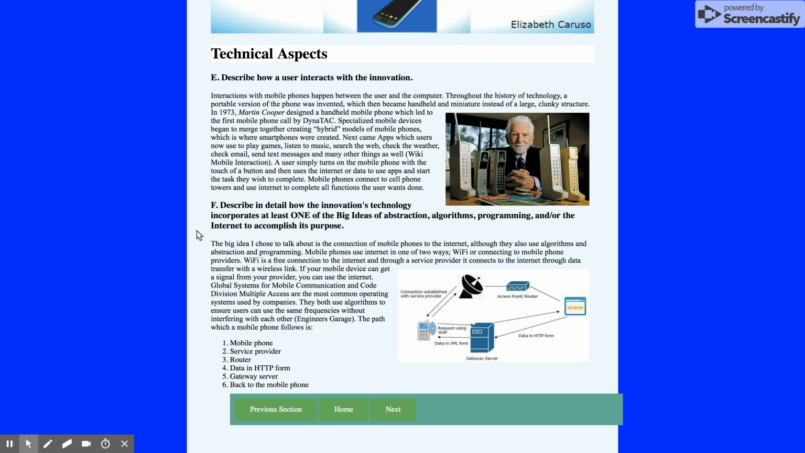This next question asked me to describe in detail how the innovation's technology incorporates at least one of the big ideas of abstraction, algorithms, programming, and/or the internet to accomplish its purpose. So the internet is a huge part of mobile phones. Mobile phones either use Wi-Fi or mobile phone providers to connect to the internet. Wi-Fi is a free connection to the internet through a service provider with a data transfer through a wireless link. If your cell phone can pick up a signal from your provider, you can use data to connect to the internet.